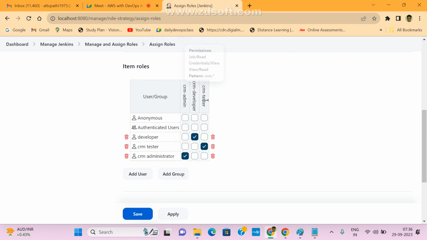Already we have given three roles: tester role, developer role, admin role. For every role, we have already given some permissions, correct? Now I added users here. For every developer, what type of permissions, what type of role you want to assign? Just add it. That's it.